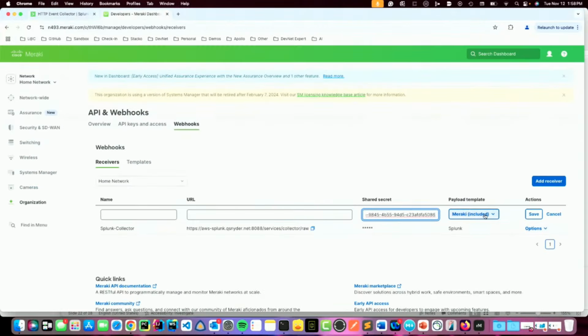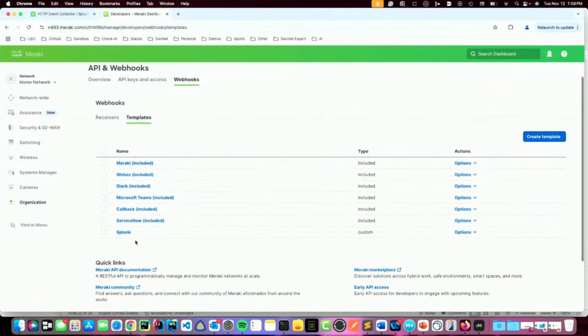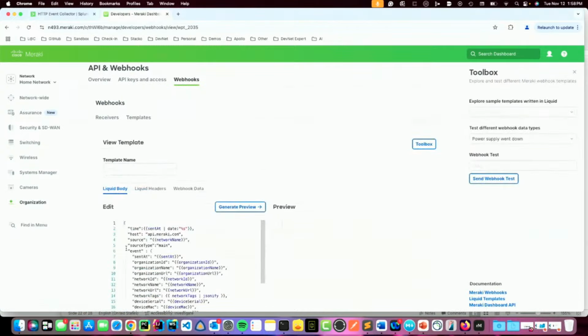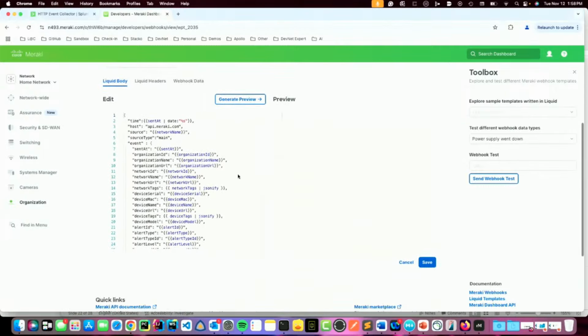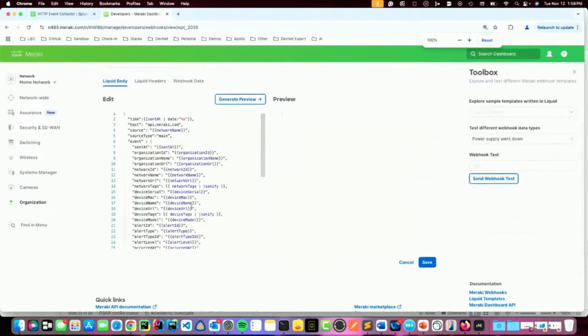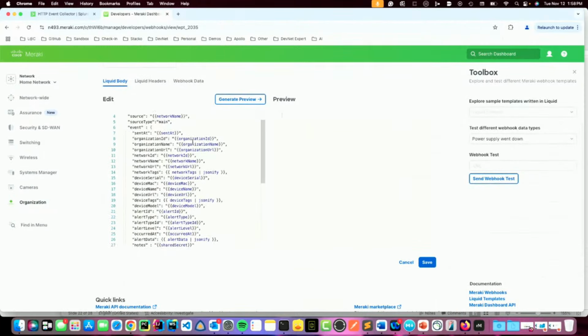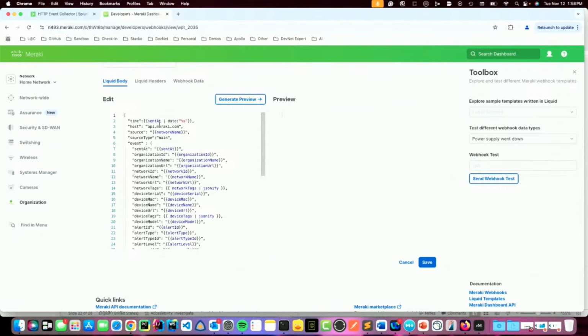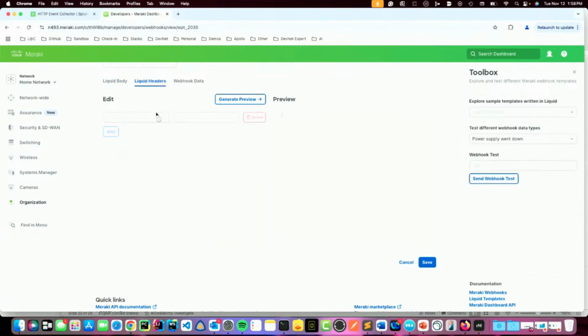And then you will have to create a template. So under the template tab here, you have to create a template. This is the liquid template that we talked about. That's not pretty. So if we look at the template here, it's basically nothing more than a placeholder. You have to configure the header.